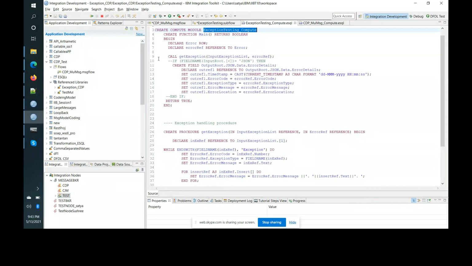Breakpoint on line number 9. If you double click on the left side of line number 9, the breakpoint has been enabled. Good. Let's go to debug mode, press F8, debug perspective.